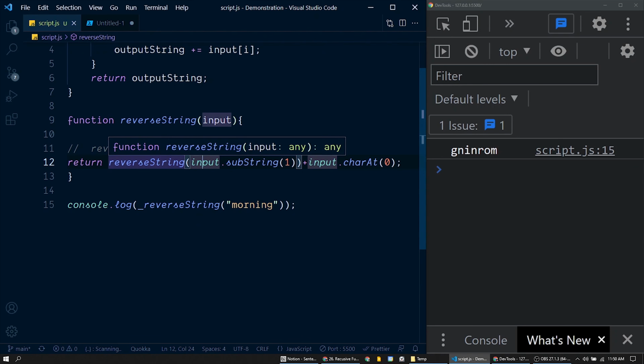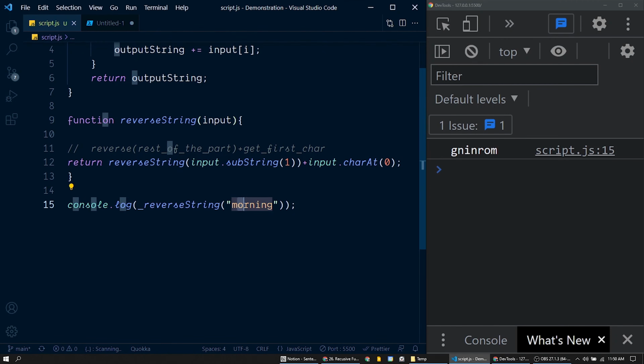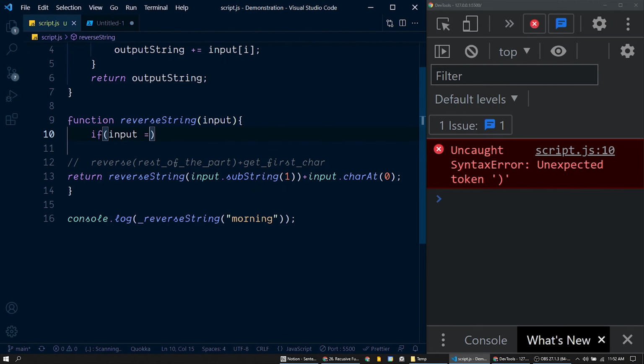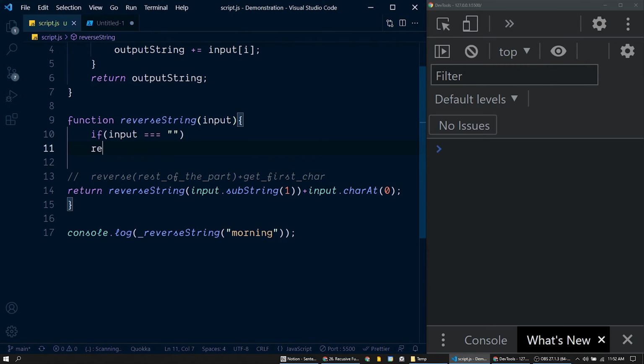And in that function call, the first character O will be taken out, and the rest of the part will be passed again to the same function, reverseString. And this will go on until there is nothing to pass to this function, and it will happen once the invocation reaches the last character here. In that case, this parameter will have an empty string. To handle this case, we will have an if clause like this. If input is equal to an empty string, we just need to return an empty string like this.